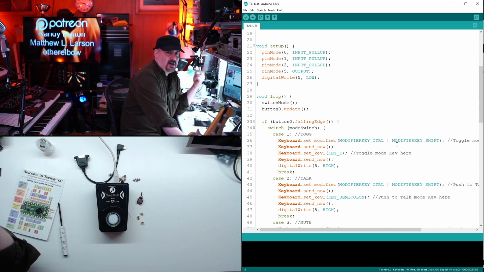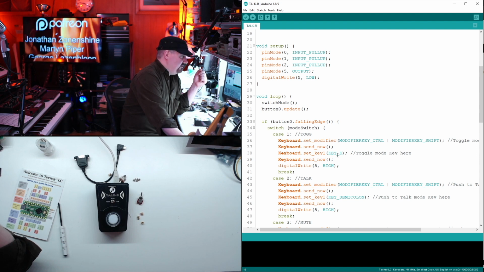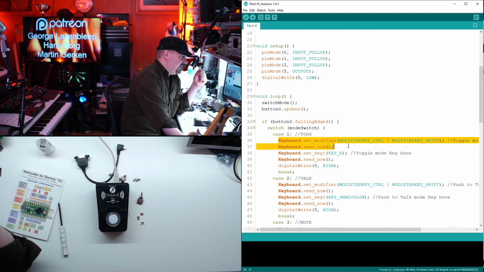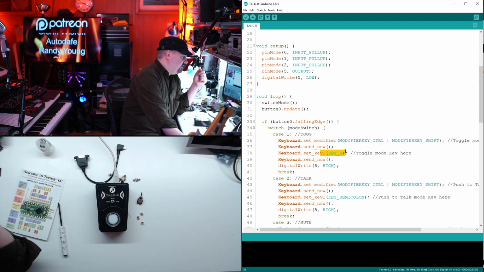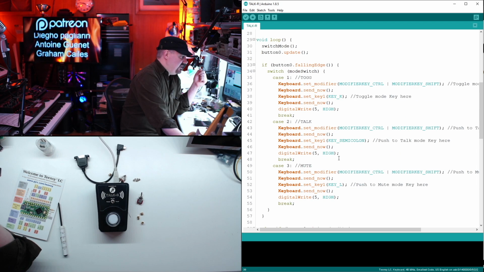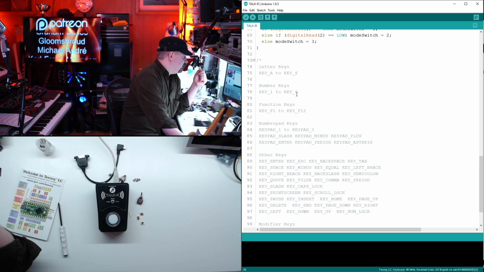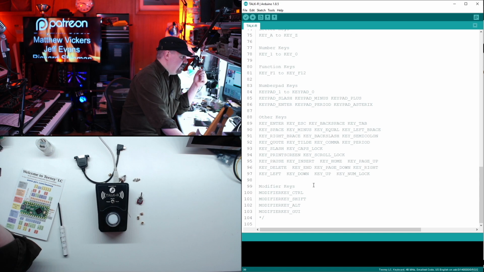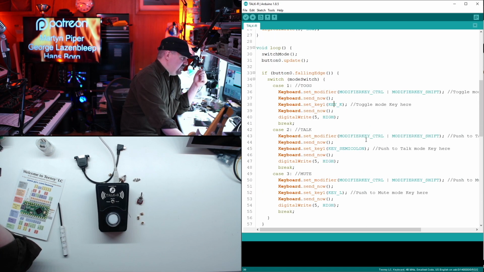So control shift, alt shift, or you could get rid of all of them if you just want a key press. Just comment out these two lines and you won't get any modifier key. This line here sets your key press. This is the K key. So you can see that my toggle mode is control shift K. If you want to change that, I made a list of all the key types you can have: keys A to Z, number keys 1 to 0, function keys, whatever you want. The talk mode is control shift semicolon, and the push to mute mode is control shift L.